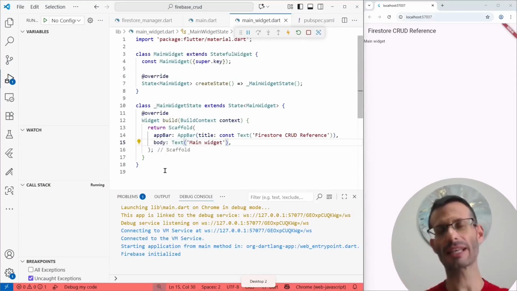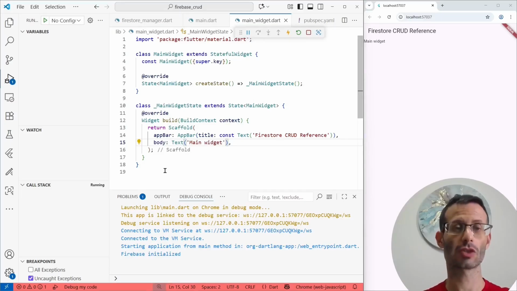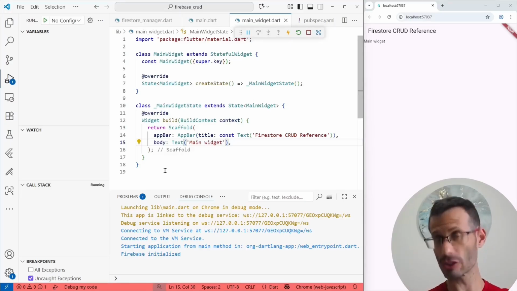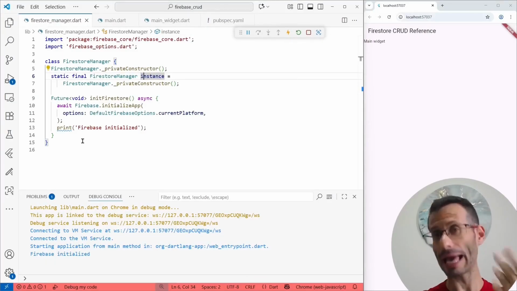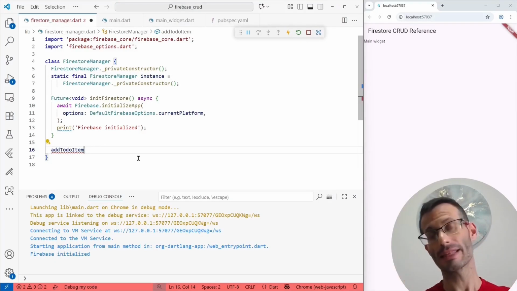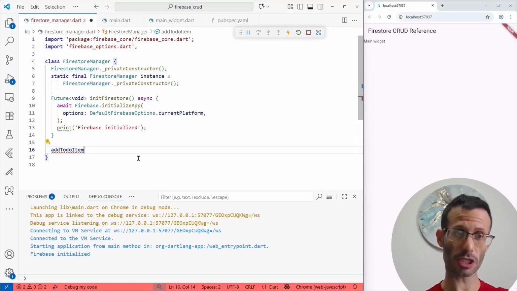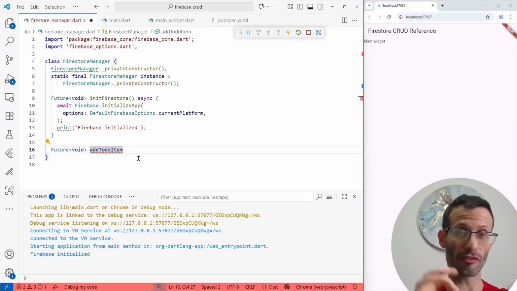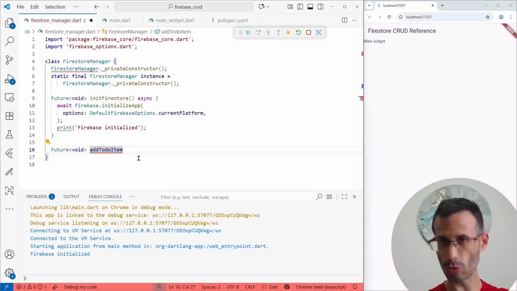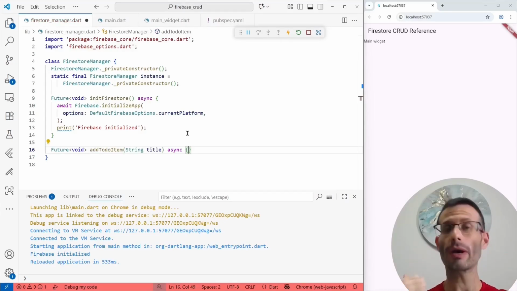Now, the first thing that I want to be able to do is add new items, new to-do items to my Firestore database. So to do that, let's get back to our Firestore manager file. And here I'm going to add a new function called addTodoItem. Once again, this is going to be an asynchronous function, so the return type is going to be a Future. And what this one is going to get as a parameter is a string value for the title of the new to-do item.